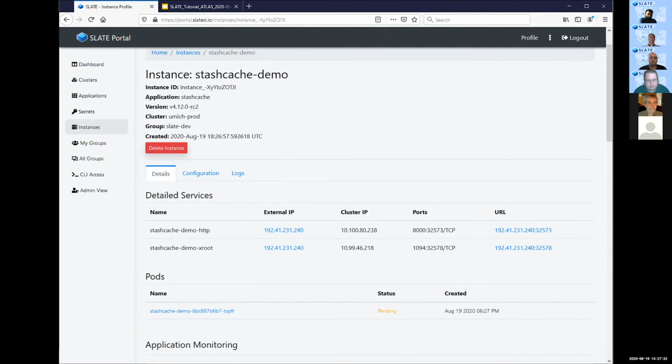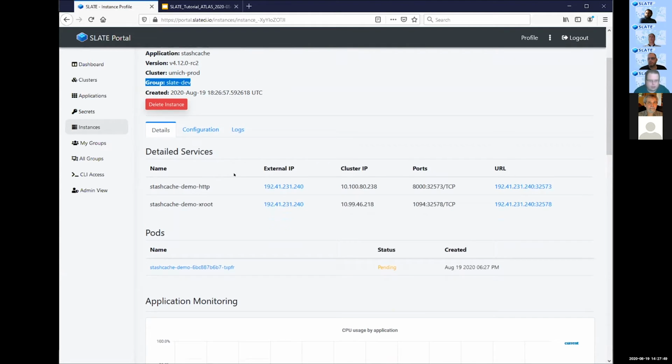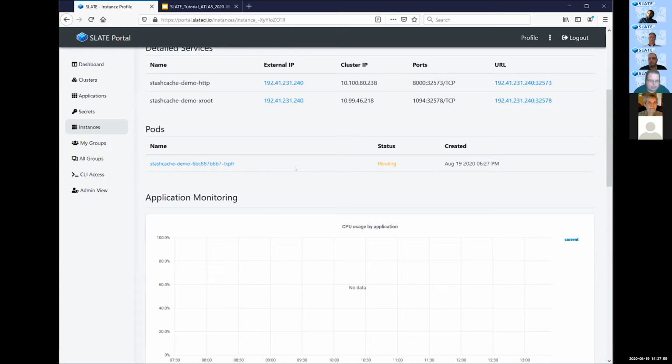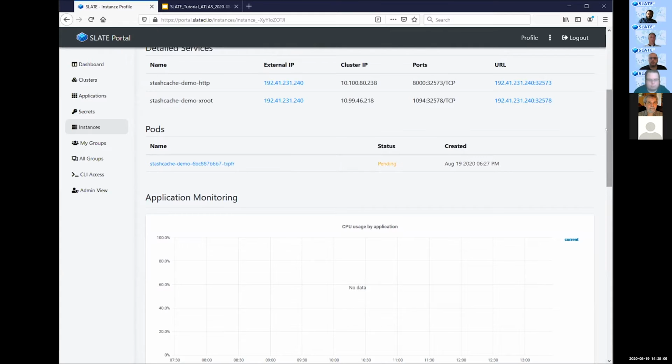And so now you get to this instance page. This shows you that you have this instance that I've called StashCache demo, which is now running, on what cluster it's running, and for what group it's running under. It gives you some information about the services that it's exposing to the internet. So StashCache supports both HTTP-based access and XRootD-based access. It shows you what pods are in your application. A pod is Kubernetes terminology for a grouping of containers.